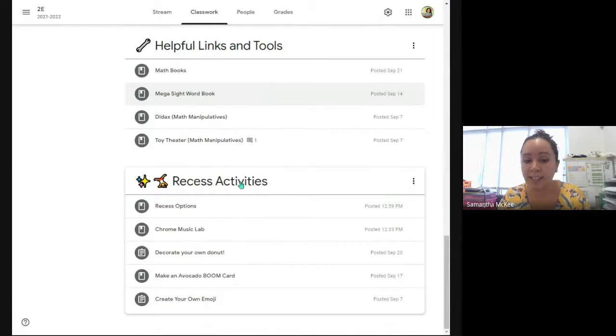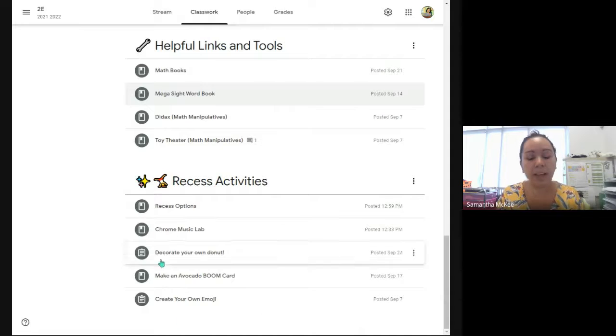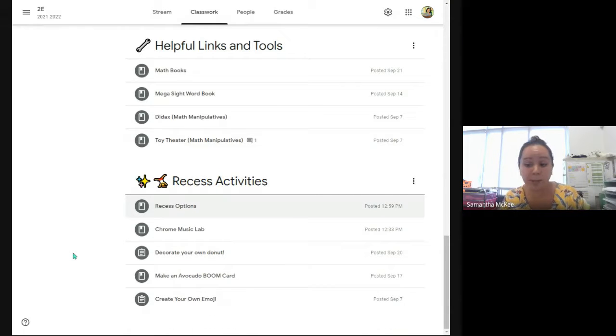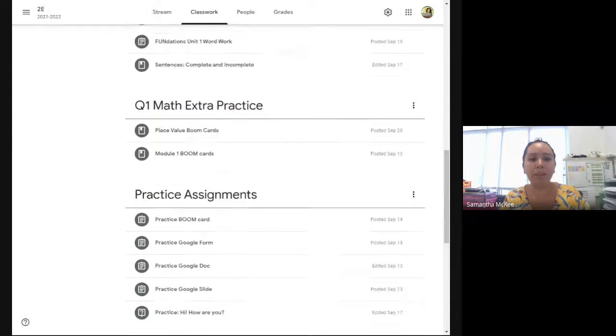Then there are some recess activities. I open it up for my students to use when it's a yucky day out, it's raining, snowing kind of thing. And they can do different fun things that I made last year, like making your own emoji, creating your own donut, and Chrome Music Lab, which is really fun. I have this just for them to know these are the things that you can do in recess. I obviously don't want them going on just Google and doing whatever, so they have to stay within those. But if they wanted to do them at home too, they can totally do that. That's fine.